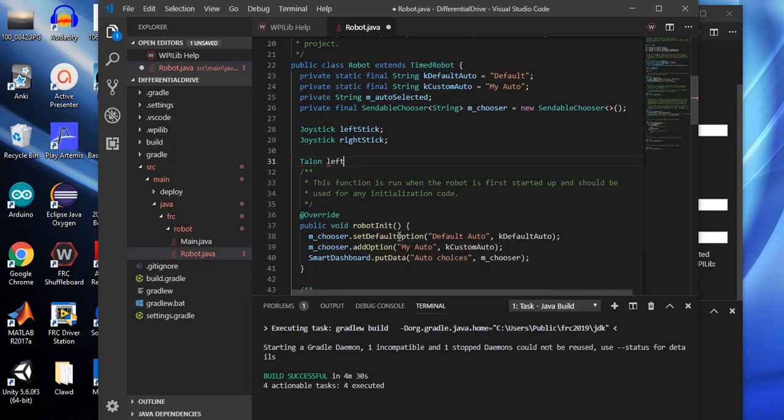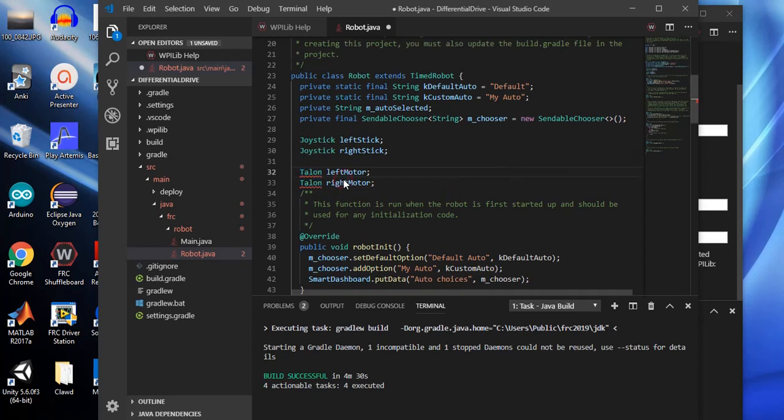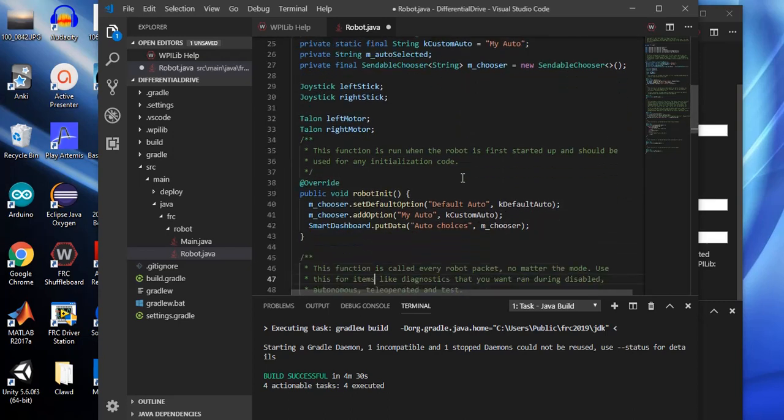Left motor and right motor. And oh, look, we've got a little red line. Let's go to our light bulb and import Talon. Yep, that'll work. So that's the manufacturer of the motor controller. So we're saying we've got a Talon motor controller. We could have had a Victor. We could have had a few other choices.